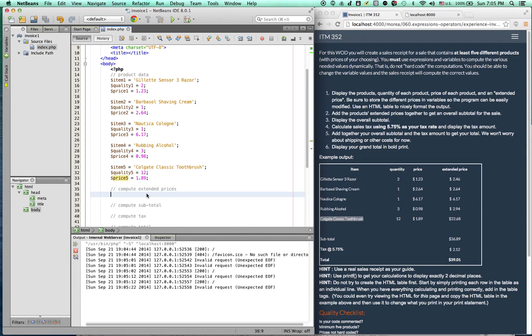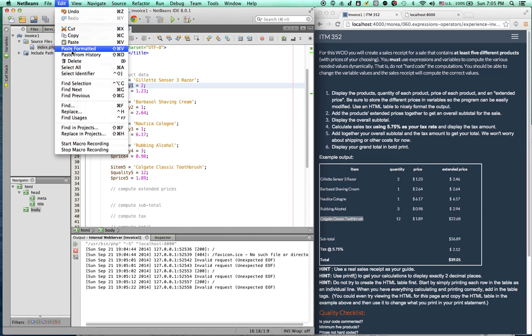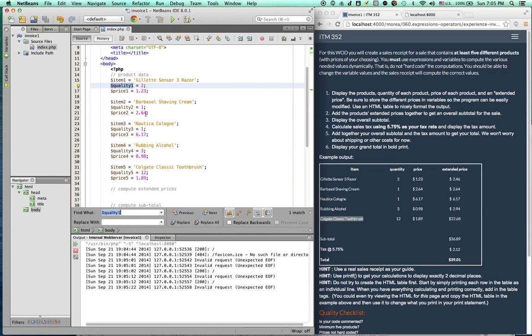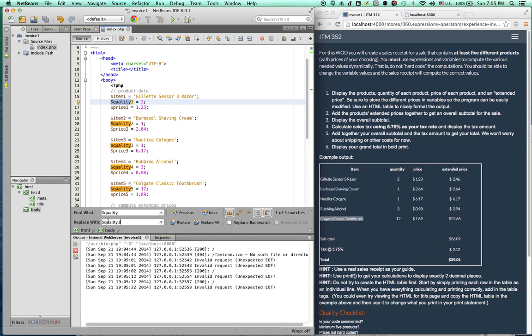And now I need to compute my extended prices. So the extended prices are just going to be the quantity. Ooh, it says quality here. Whoops. So since that says quality, I'm going to copy this, and then I'm going to do an edit, and find and replace. So I'm going to find what quality, and I'm going to replace that with quantity there, quantity. And let's just replace all there. That's fixed.